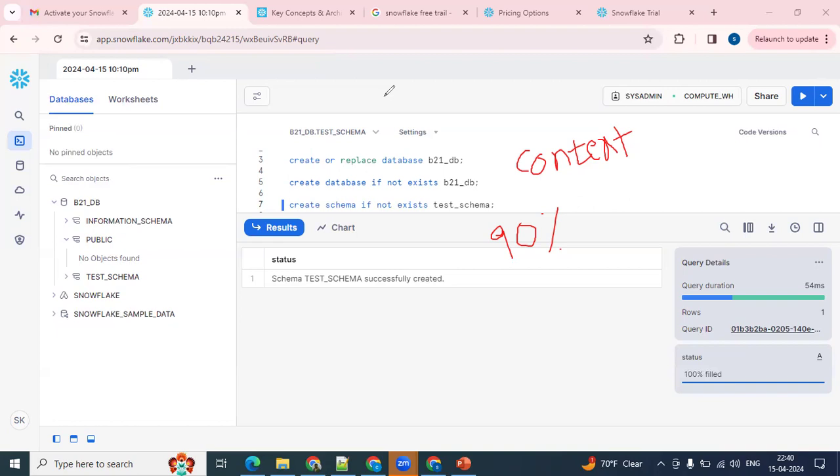Any other question, guys? So by accessing the files from S3, you can load the data using the Snowflake feature, right? Yes. We'll do that.